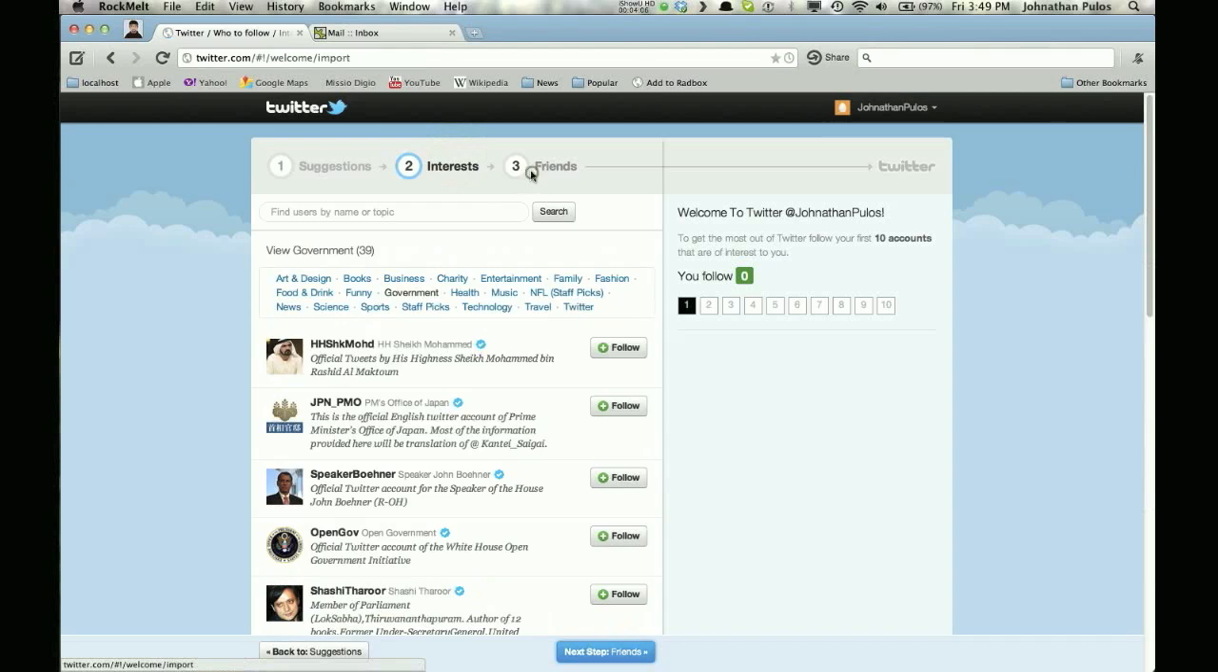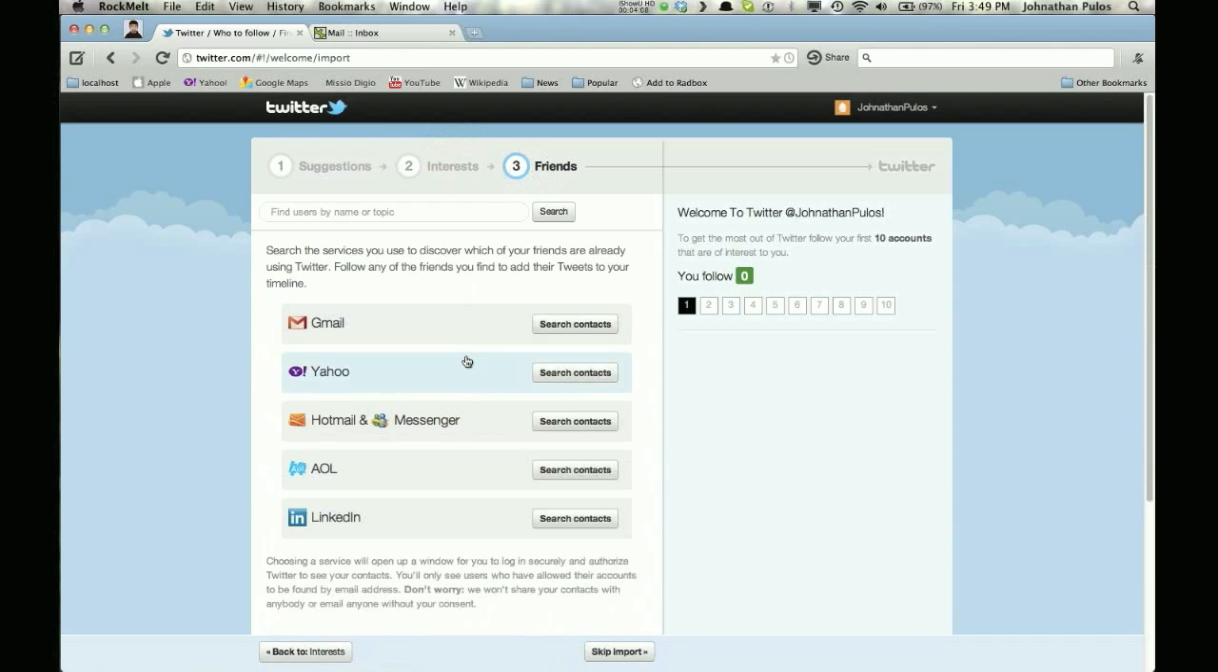You can also click on friends, and this will allow you to import new friends through your Gmail, Yahoo, AOL, Hotmail, or LinkedIn. What it will do is log into Gmail, access your contact emails, and search Twitter to see if anybody is on Twitter with those email accounts.